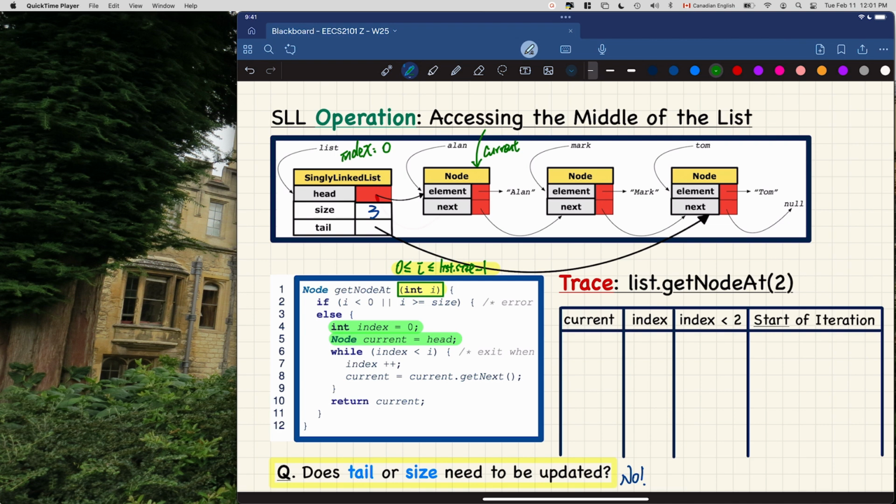One thing to also note here is that we have a while loop, and the condition is index should be less than I. You should really think to yourself, when does the loop exit? That's also a very important point to think about. It should exit as soon as this less-than condition is evaluated to false, which is when the index is exactly equal to I. Exit when index is exactly equal to I. That's also very important for you to understand the logic.